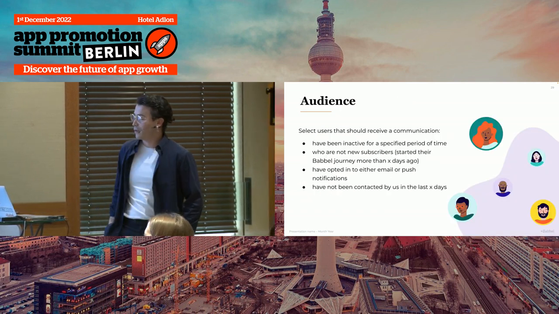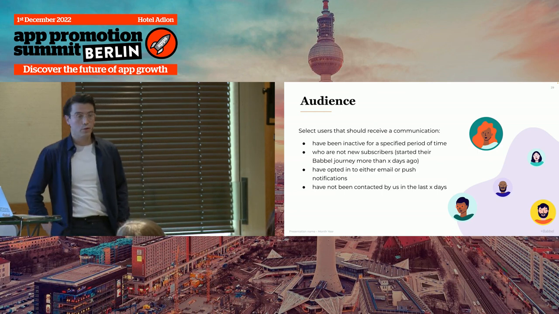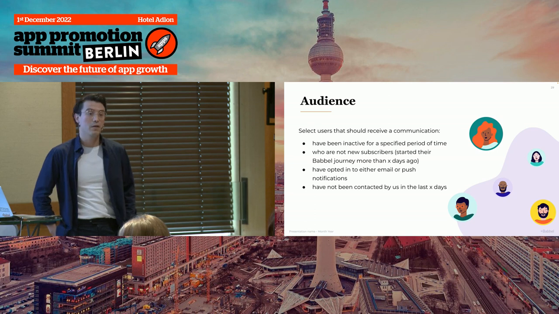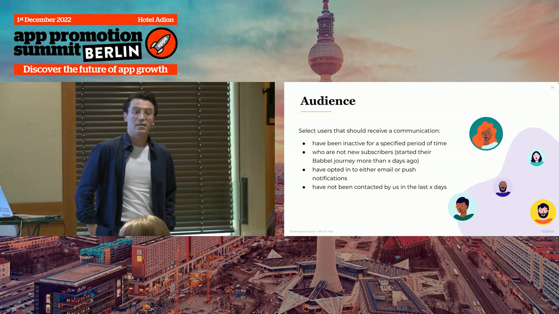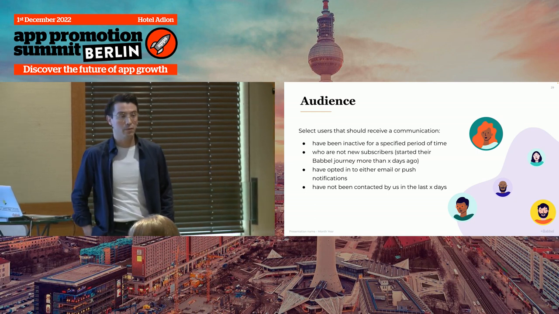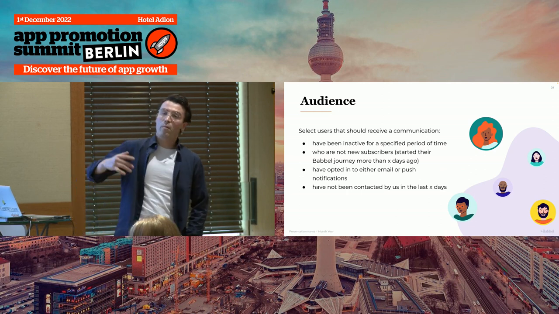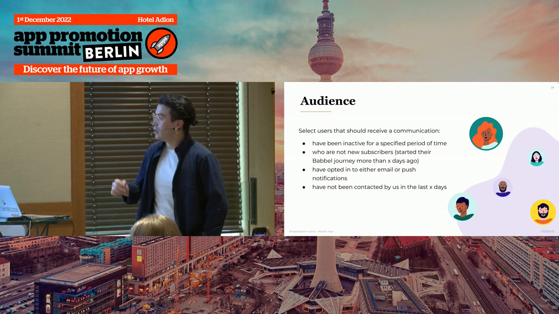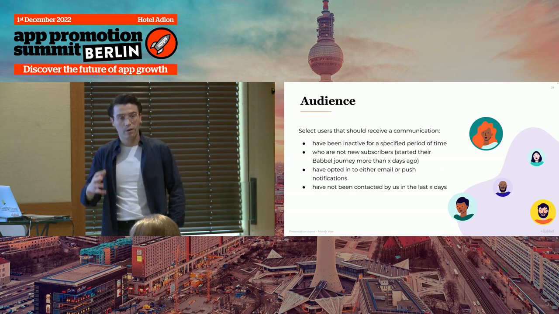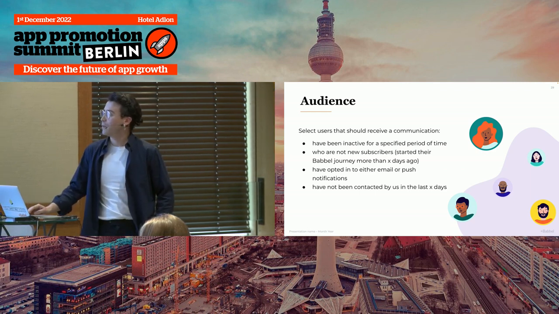How do we decide the audience? We have inactivity of the user first. For sure, the user opting in to our communication is one. And they have not been contacted by us for X days. In terms of that, we have a 1 week window of not sending anything to our user, even if they convert and the communication was successful. We start with them for 2 weeks, but if it's not successful, in 1 week we are going to send our next email or push or in-app.